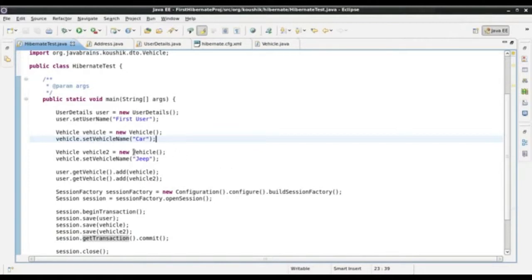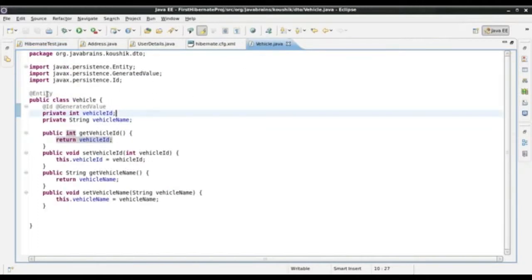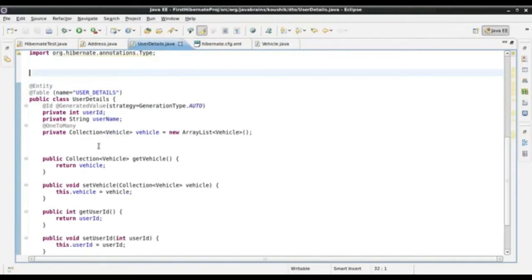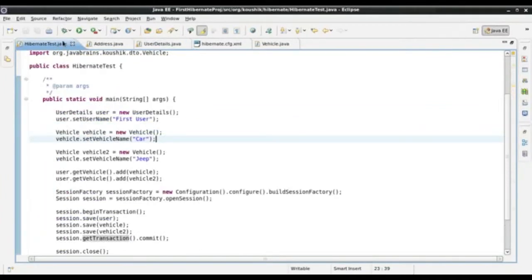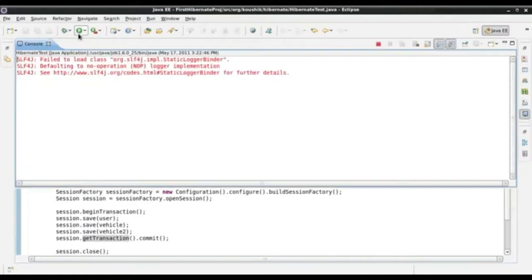So in essence it is the same as what we saw with the user object and the address. I have one user object with multiple addresses, the same way I have one user object with multiple vehicles. The only change that I'm making here is that since vehicle is an entity and not an embeddable object, I'm declaring this as a one-to-many. That's it. So this is all it takes. So now let's run this and see what is the table structure that it creates.